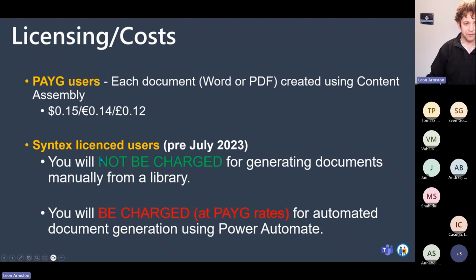So that is a cost. It's not included with your existing, say, Microsoft E5, E3 subscription. We are in a current world, you see the second bullet, where Microsoft used to sell per seat licenses for Syntex. Some people might still be using them, but they're no longer available to purchase, and they're being phased out.